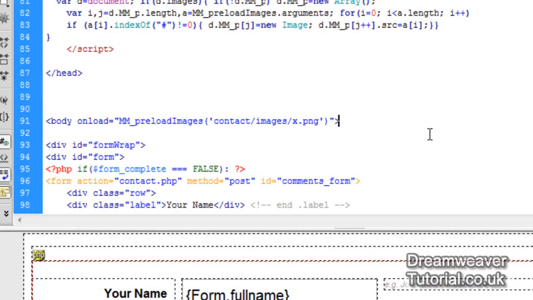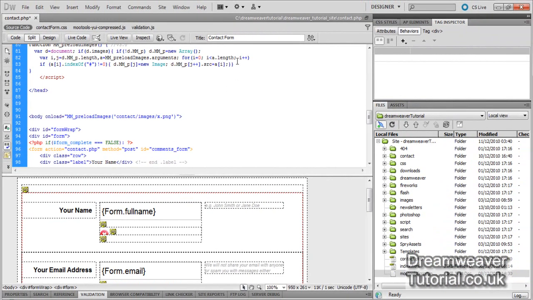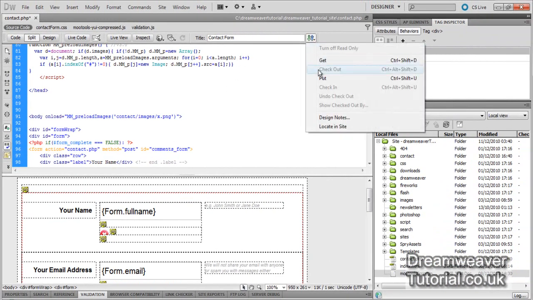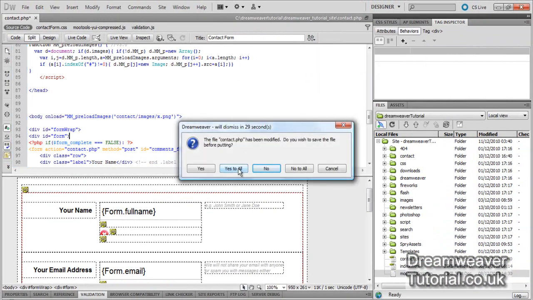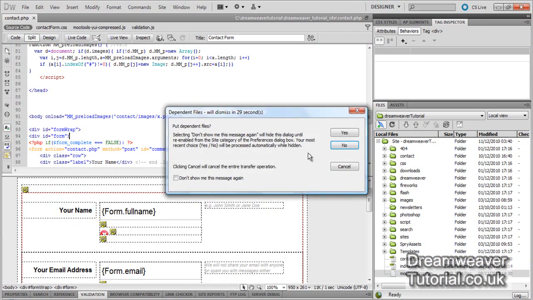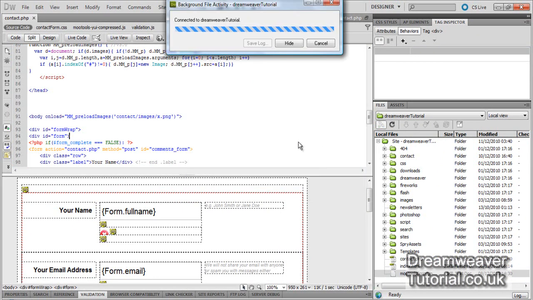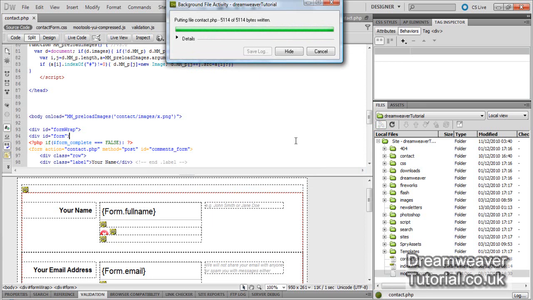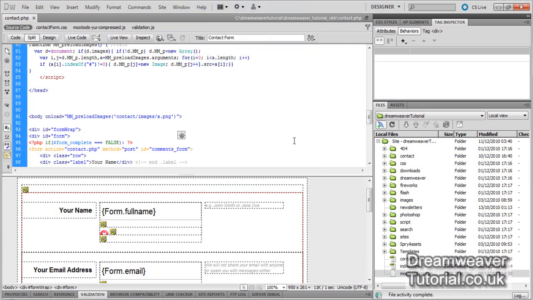So after you've done that, you will need to put the contact page to your hosting server. So click upon the put files icon to upload the page, and then we can test it in a browser. And as the page has already been cached in Firefox and Chrome, I'll load up Internet Explorer to check that the image will load automatically and together with the error message text.